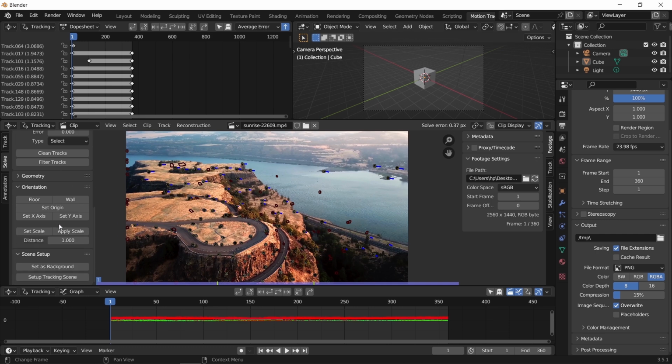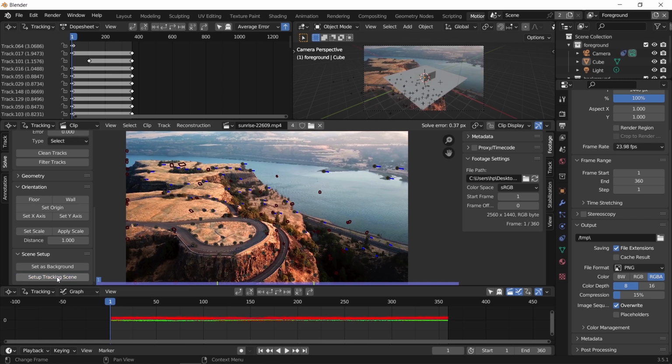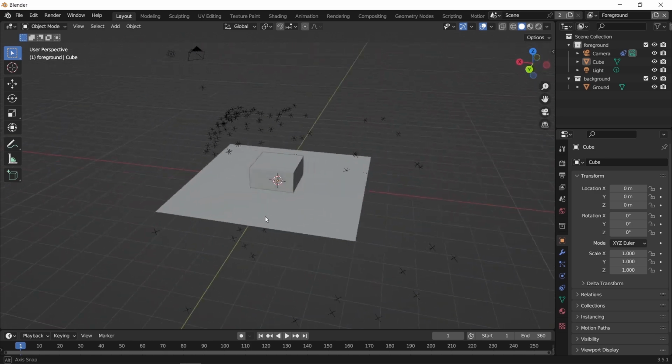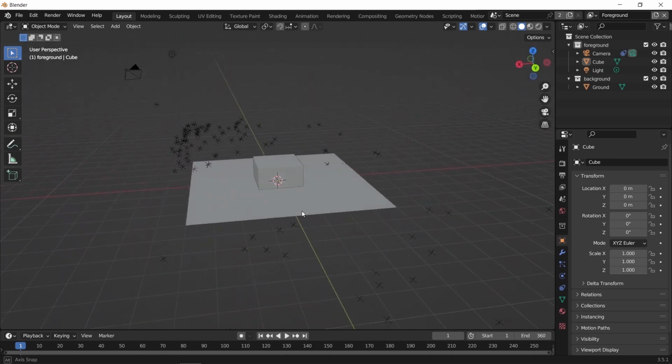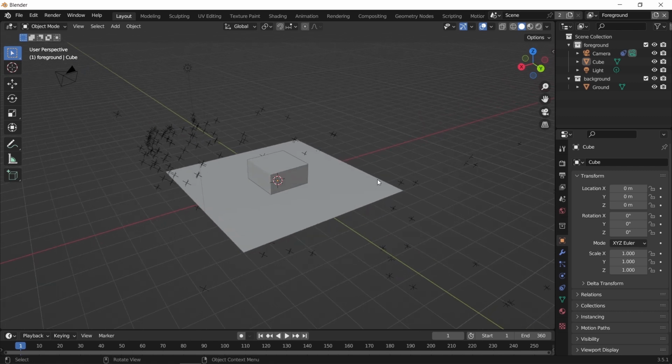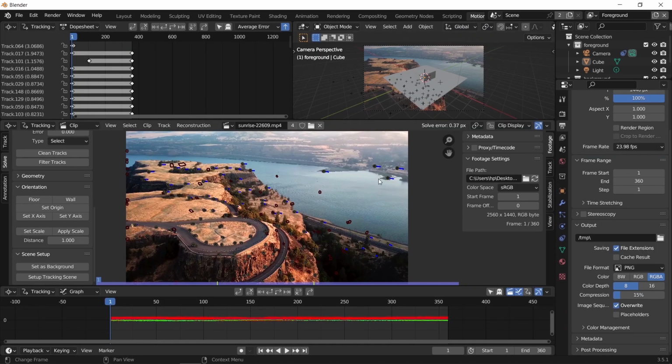We can now add a tracking camera to our scene based on the footage, and it's with this Set Tracking Scene button. Once you press it, you should go back to the layout and open the motion tracking in the overlays. If your markers spread in a horizontal way like this, then it is probably fine. However, if they show up vertically, you might have done something wrong along the way.